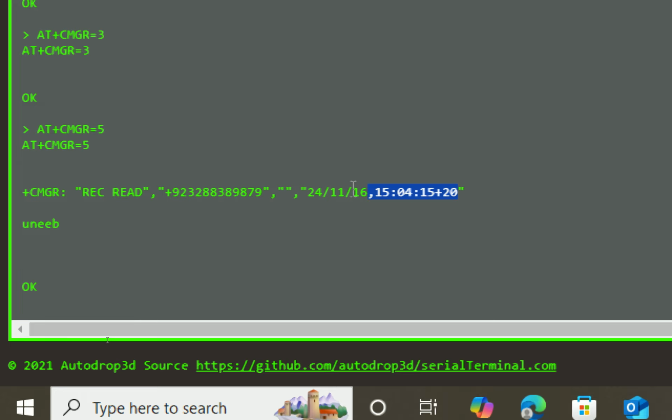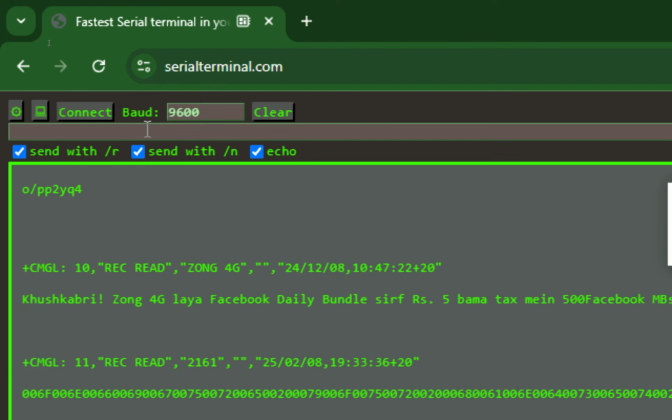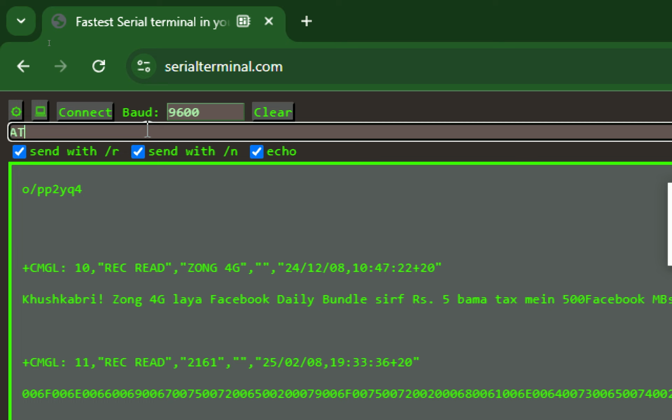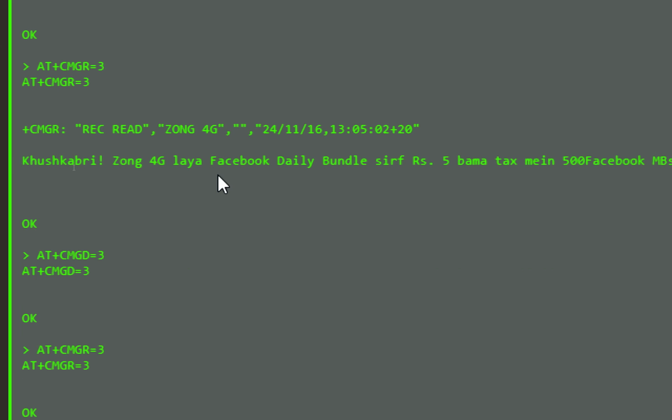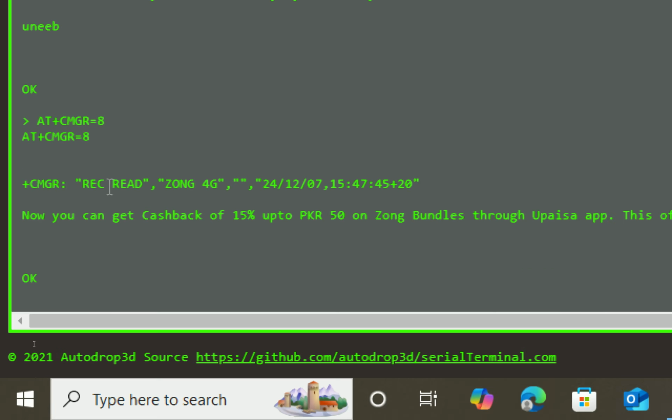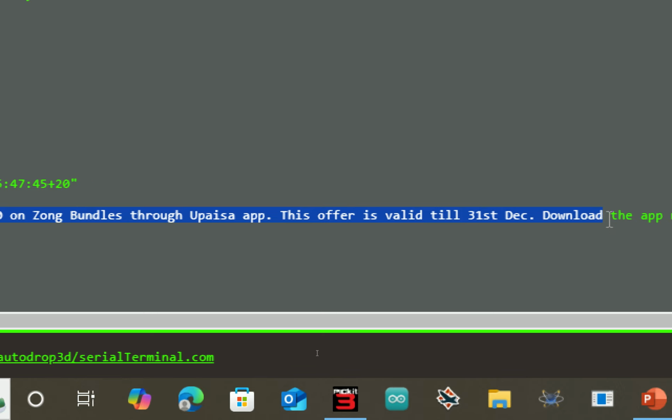So that is the SMS. This is the date and time. Now I open the next SMS with AT+CMGR, and whatever index I open, by default the 8th SMS in my inbox, that is in the SIM memory. So this is the SMS I got there.